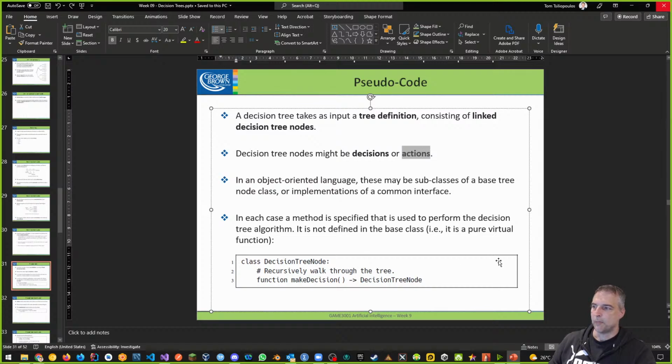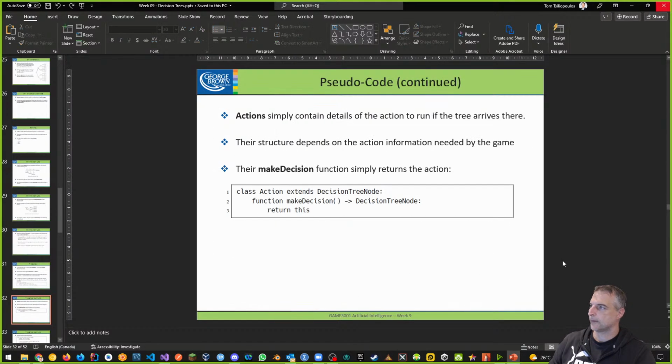In each case, a method is specified that is used to perform the decision tree algorithm, and it is not defined in the base class. Example, here's my decision tree node. Notice it says recursively walks through the tree. Function makeDecision returns the next decision tree node. Okay, that's what it does. This little arrow means returns.